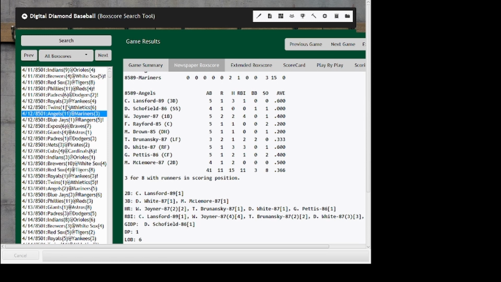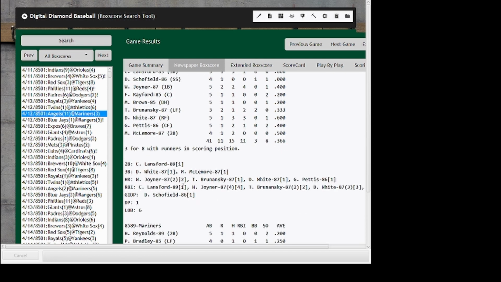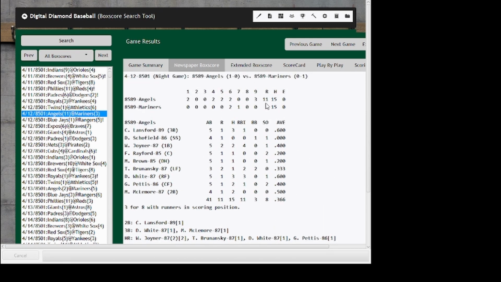At any rate, just looking at the box score tool here, you can search on any variety of criteria, but I just pulled this one up because my Angels won, and Wally Joyner had 2 homers. Brunansky had 1, Devon White had 1, Gary Pettis hit 1, and the Angels ran away with this victory, which was their first game in the 1985-89 original replay versus the Mariners.